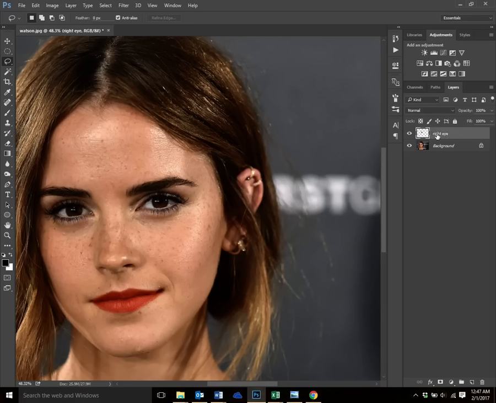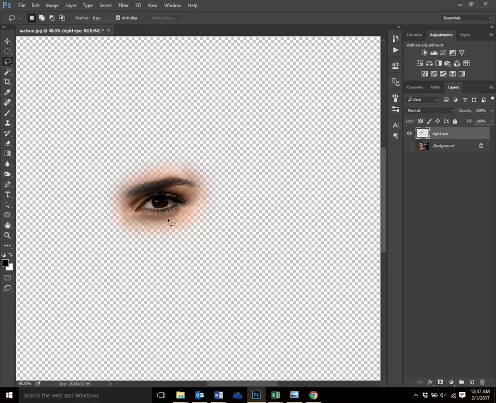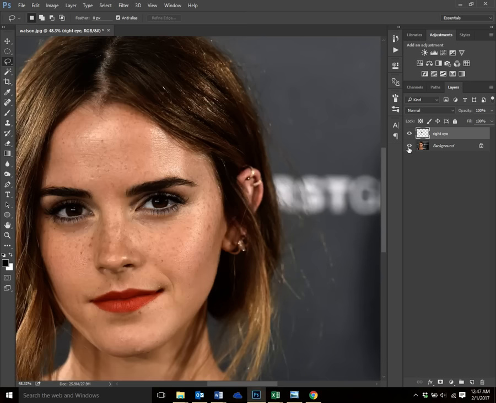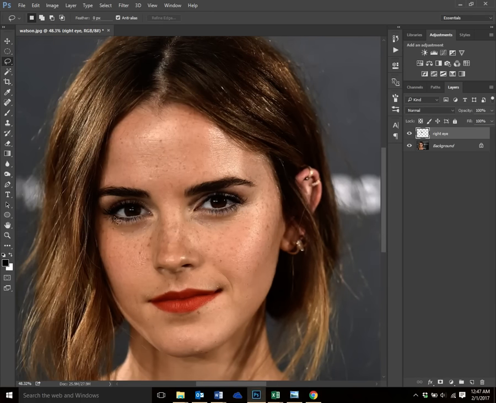Right eye. And if I hide the background layer, click on the eyeball, you can see there's a nice feather around this. Okay, we'll turn that back on. Now, we're going to do the same thing to the other eye, to the left eye.